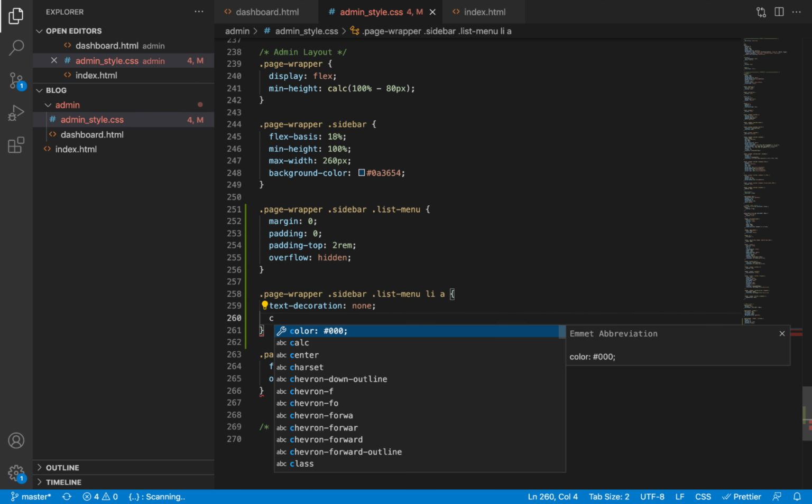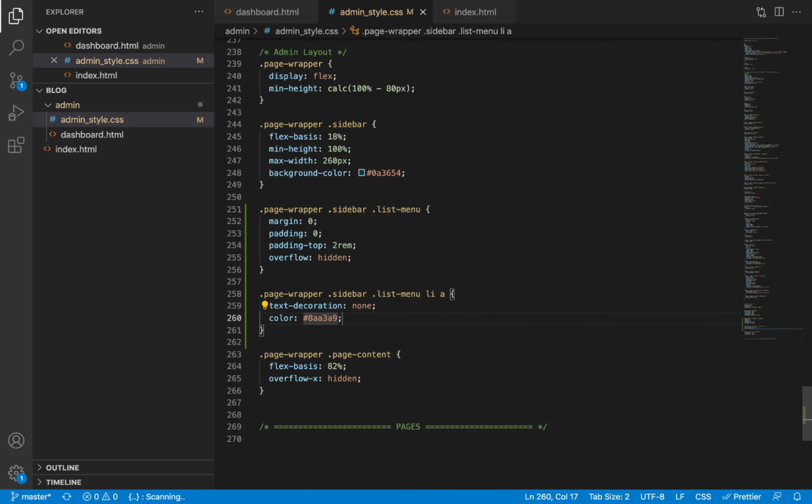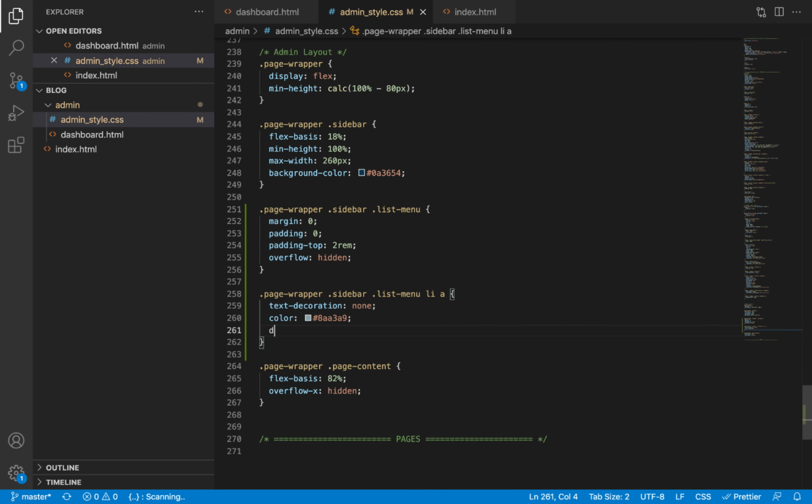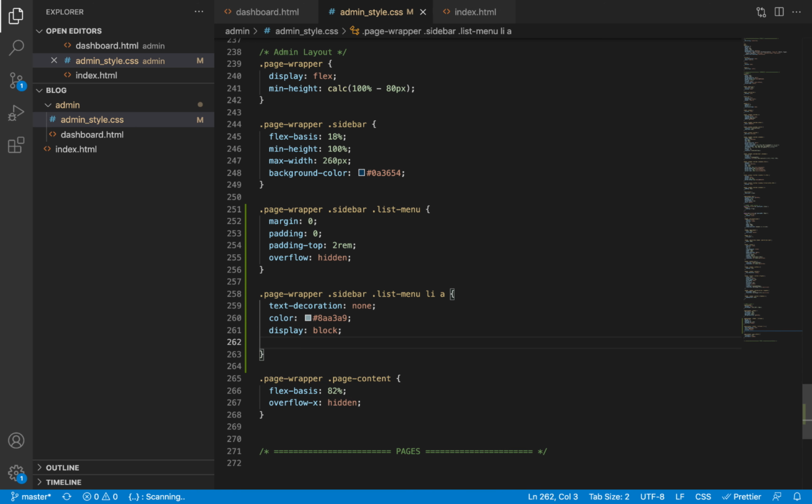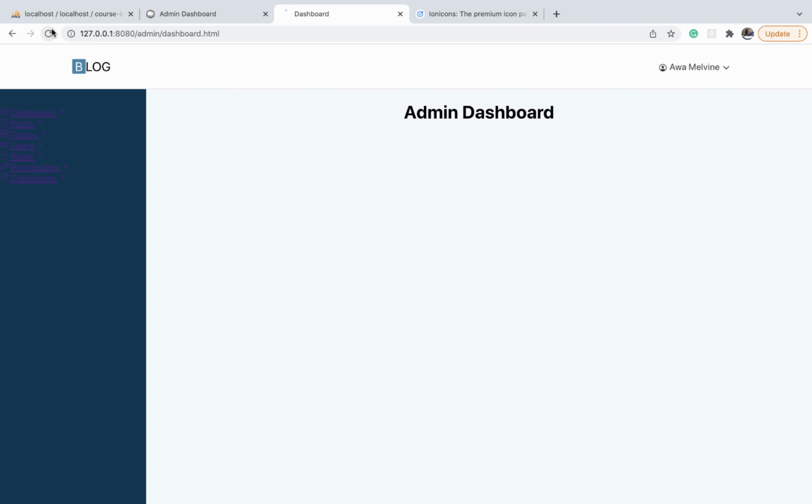We give a color, this color I prepared in the background. We'll give it a display of block so that each of the link items occupies the entire width of the sidebar. And then we give a padding at the top and bottom of 15 pixels and then left and right of 30 pixels. So let us refresh, and it is beginning to look good.